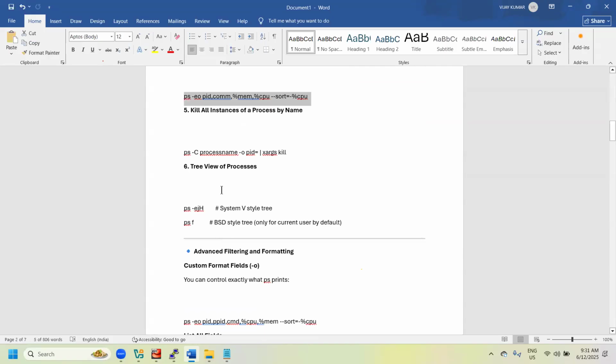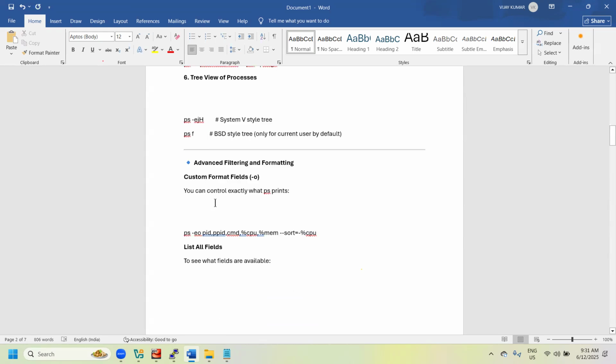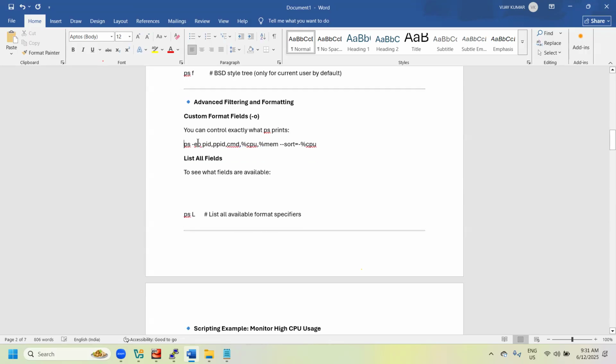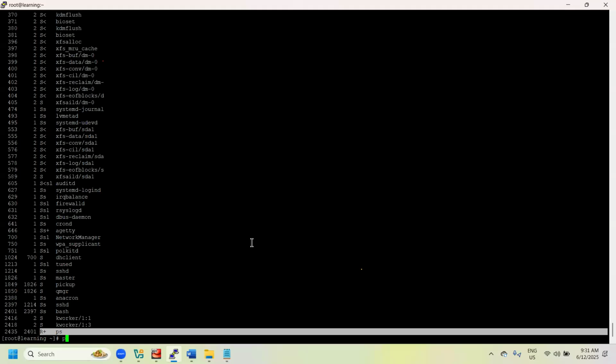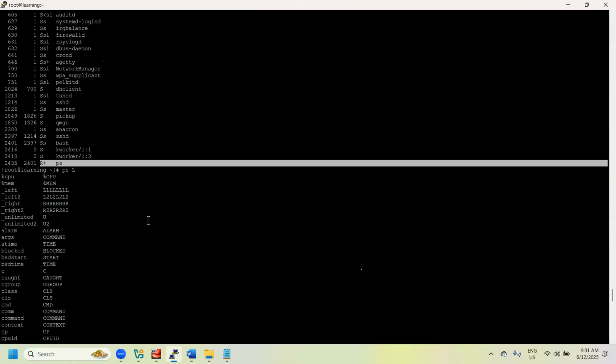For example, if you want to extract only the process ID, we can use this command. I will tell you how this kill command works. If you want to see the tree view of processes, ps and so on. With the advanced hyphen O option, you can control exactly what ps prints. To list all the fields, ps with capital L prints all the fields available.